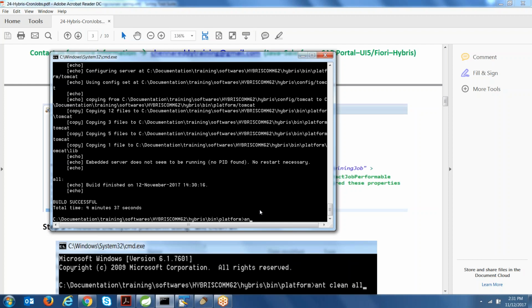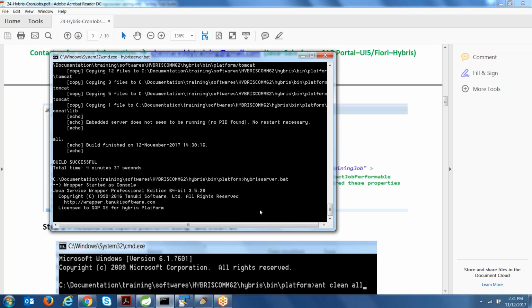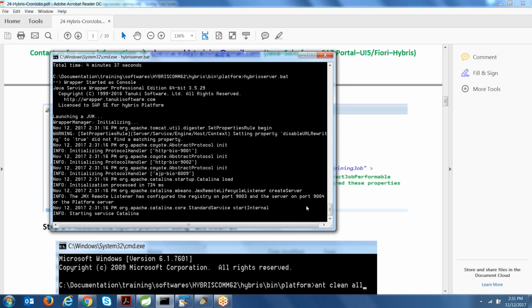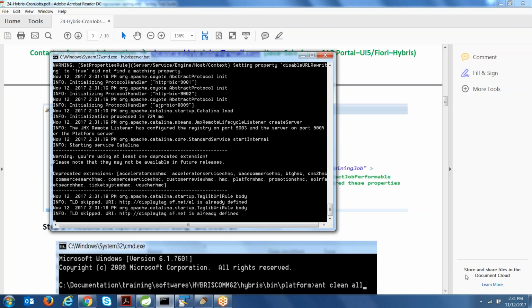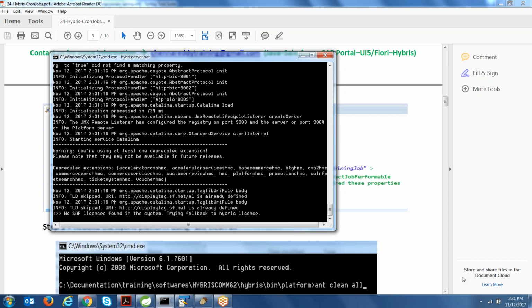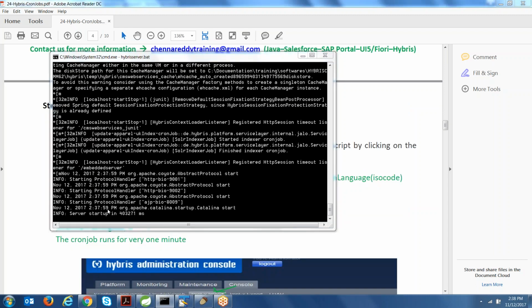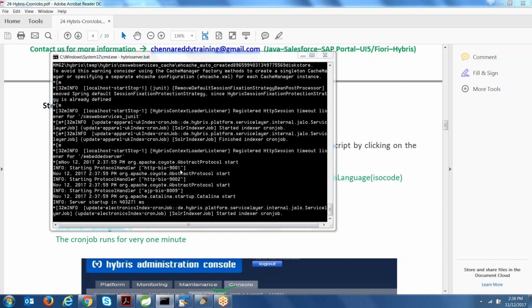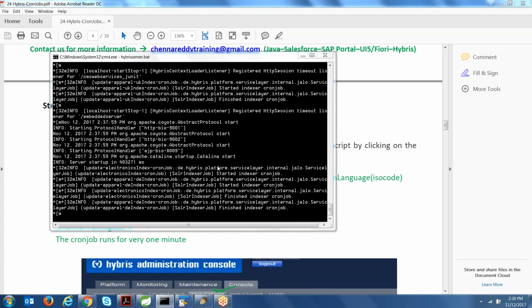Let me go ahead and start the server now. It will take some time. Let me start the server. Now you notice here, the server is started successfully, which took almost 4 minutes, which is fine. Sometimes the server takes some time. Now we have started the server.